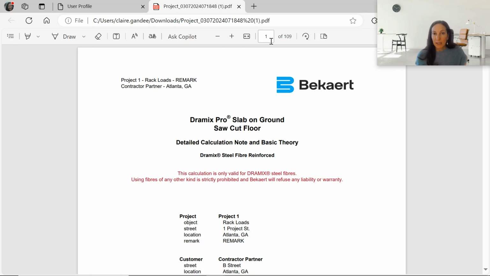First of all, it is quite comprehensive. I did the complete results, and for this particular round of calculations, because I had multiple types of point loads, uniformly distributed loads, wheel loads, and line loads, I have 109 pages in this particular report. So the length of the report will vary based on the number and types of loads that you enter.